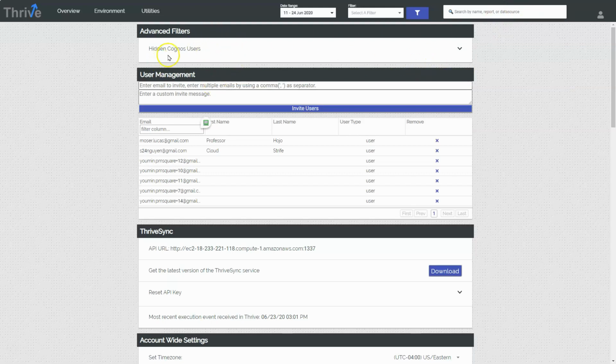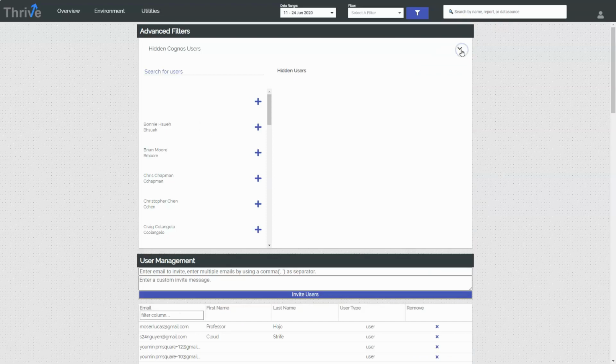Under Advanced Filters, you'll see the ability to set hidden Cognos users. What this means is that if you have a service level account or developer accounts or something like that you don't want to be visible in Thrive, you want to hide that account and its interactions from the Thrive software, you simply add them to the hidden users list.